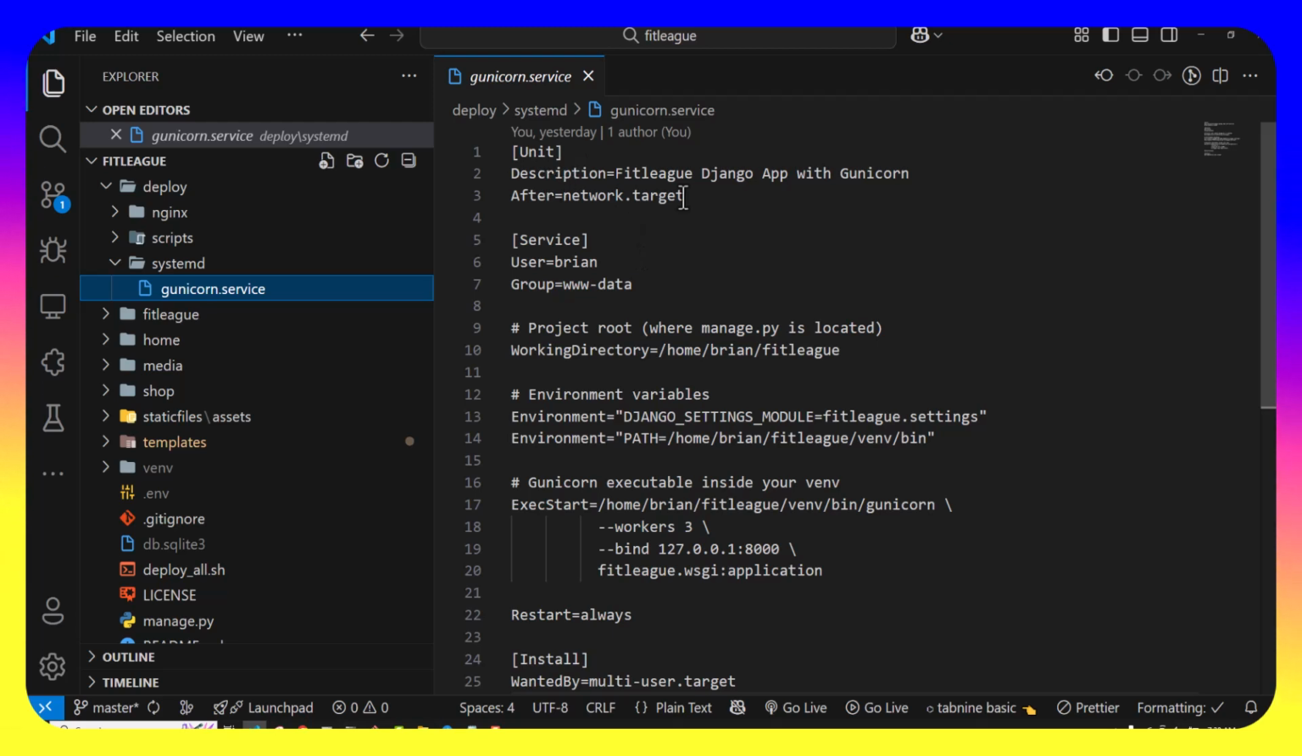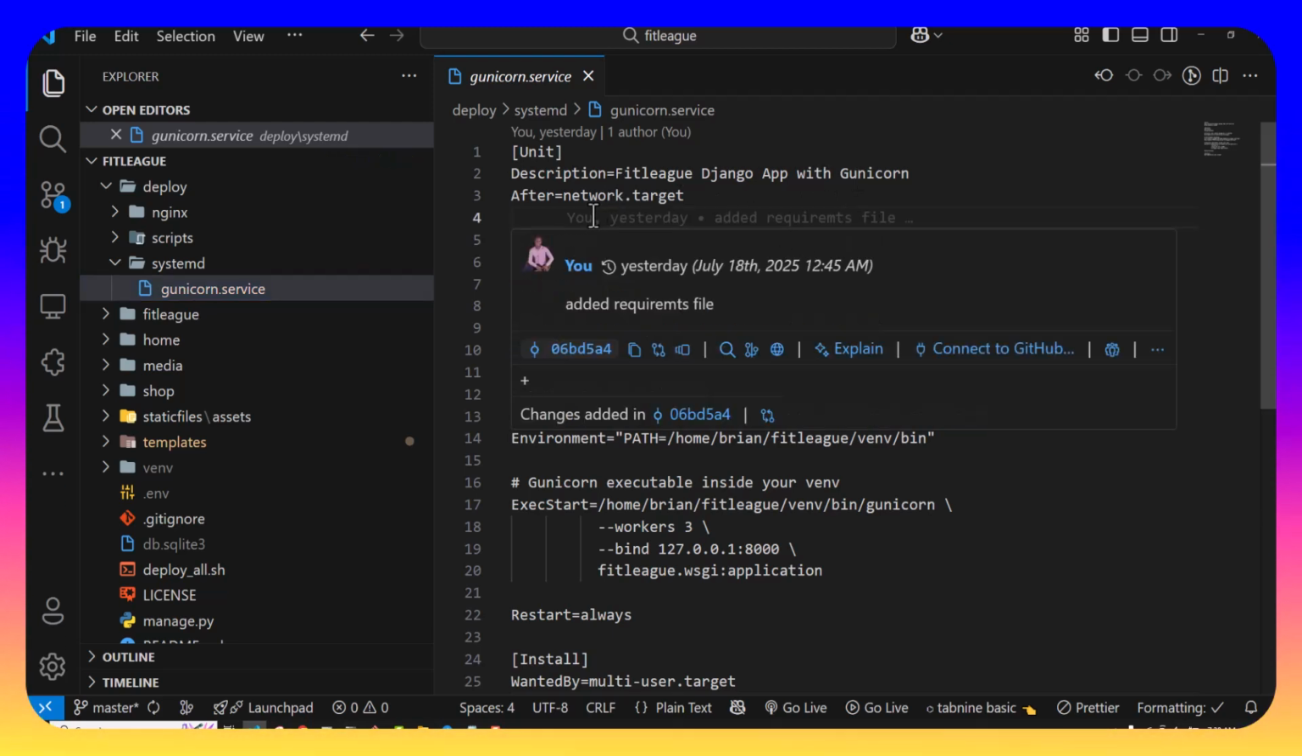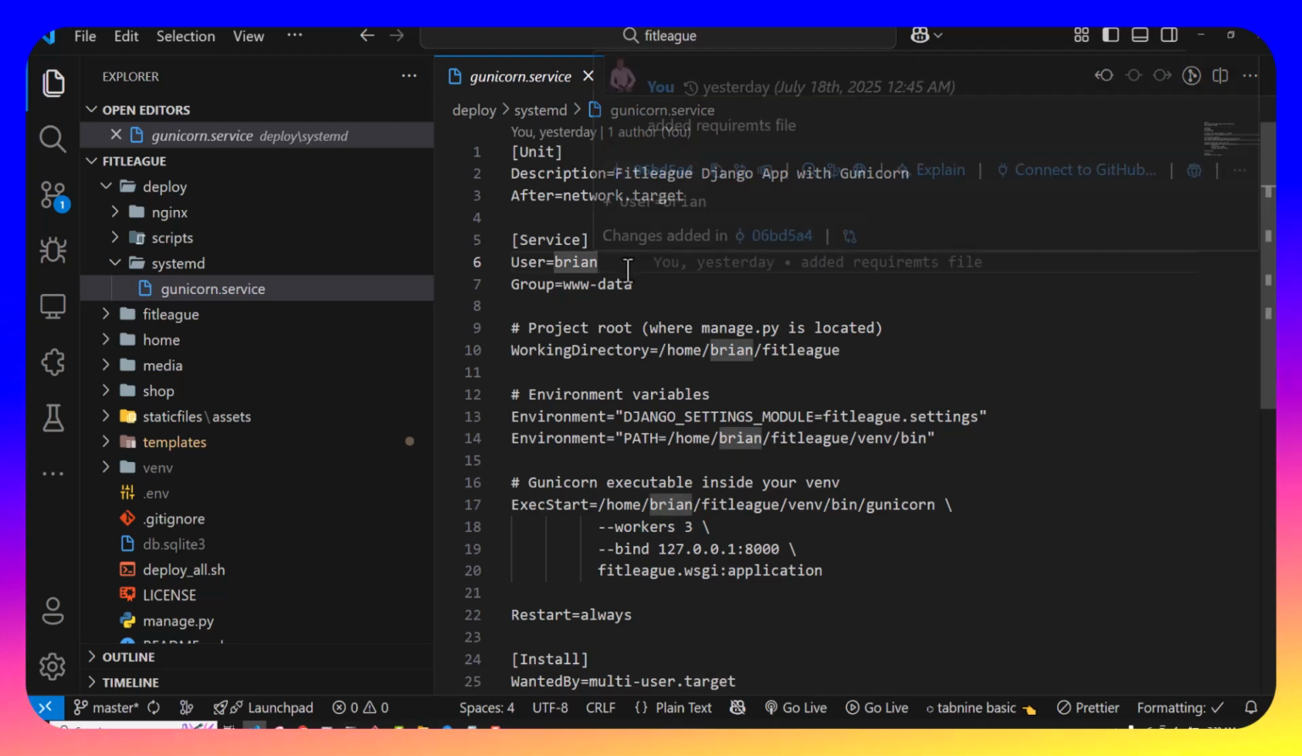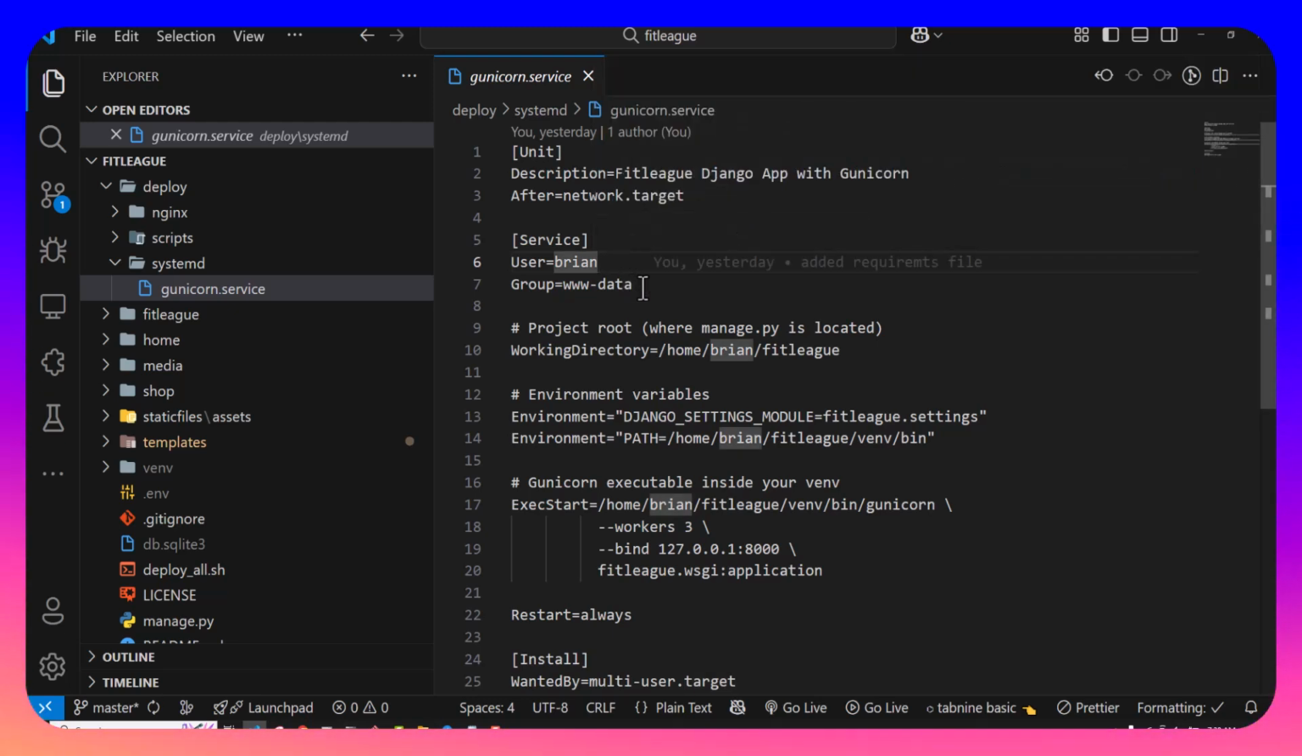The first one is the description. This is just the human readable form of our project, that is fitlig Django app with Gunicorn. After, it's just to start when the network is ready. Then we have the user, it's going to be Brian. The group is always www-data.